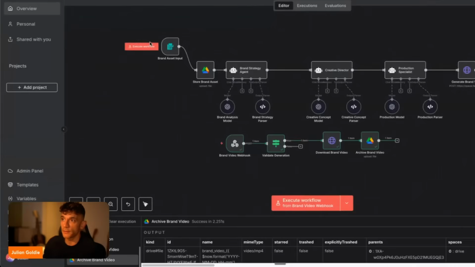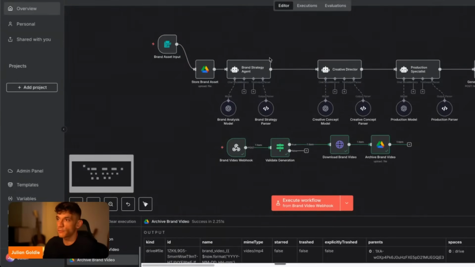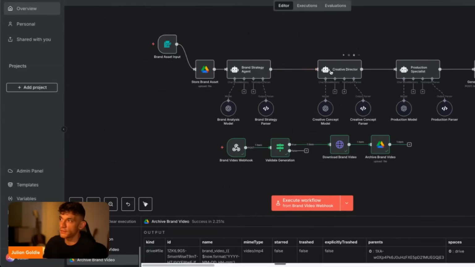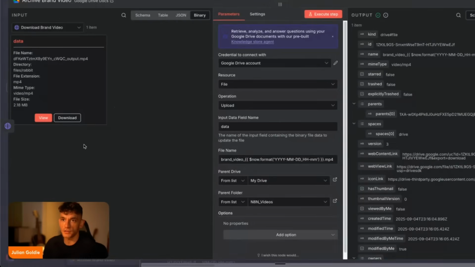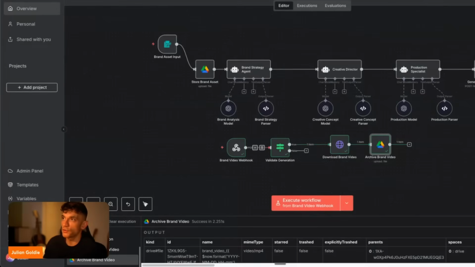So you can see here, for example, we've actually got the brand asset input, which I'll show you in a second. I'll show you how this workflow works. That's going to send it over to Google Drive. From there, we have a brand strategy agent, a creative director, and a production specialist. These are all AI agents that are going to come up with the script and the style of the video, etc. Based on the image we input into the workflow. That's going to generate a video. Then we're going to send that over to Google Drive and upload it, like you can see over here. This is actually directed on Google Drive.